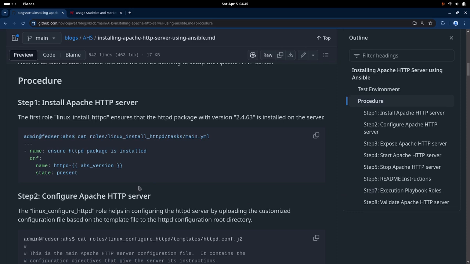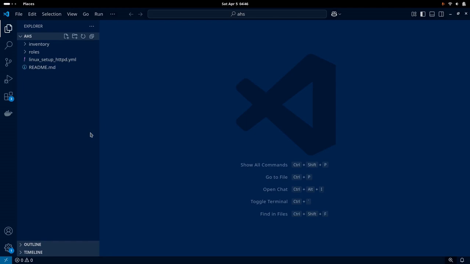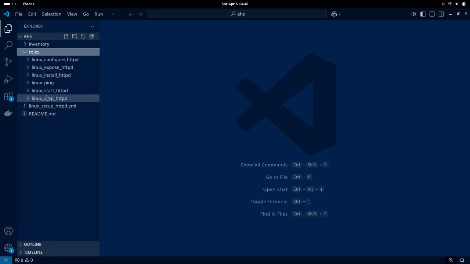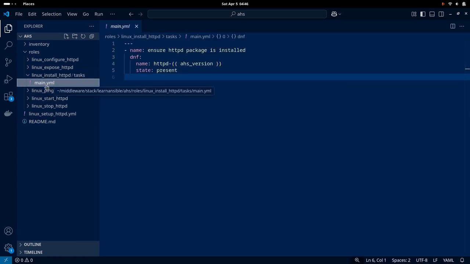So let us look at the procedure, how we can install Apache HTTP server. As a first step, we need to ensure that the Apache HTTP server is installed on the Fedora operating system. Here we will be using the Linux install HTTPD role to install the HTTPD package with the following version. Let us see the details about that role. I have opened my project in VS Code editor. Let us go into the roles, and the first role that we'll be looking at, Linux install HTTPD, in which I have defined the following task, that is the main.yaml file.